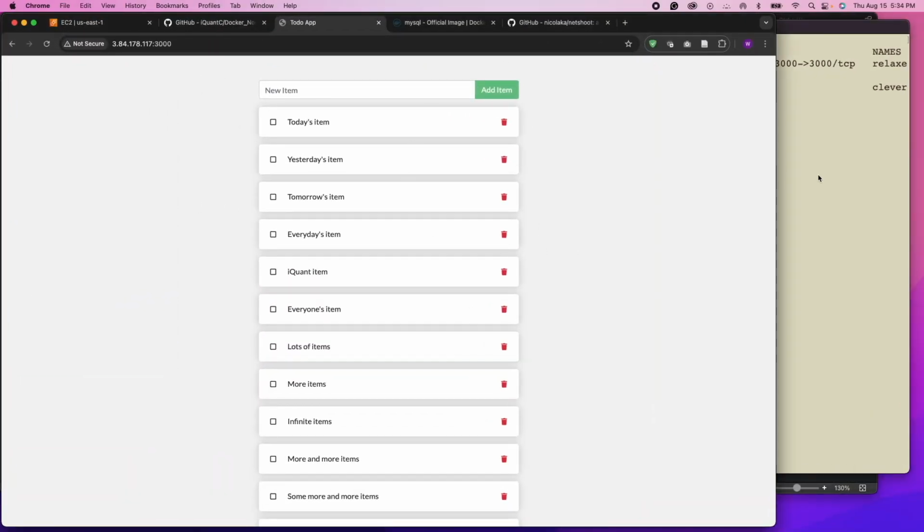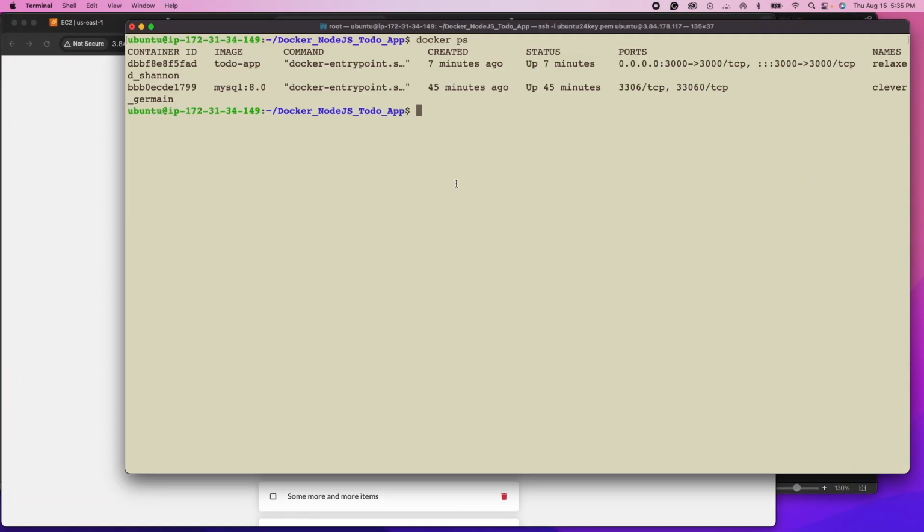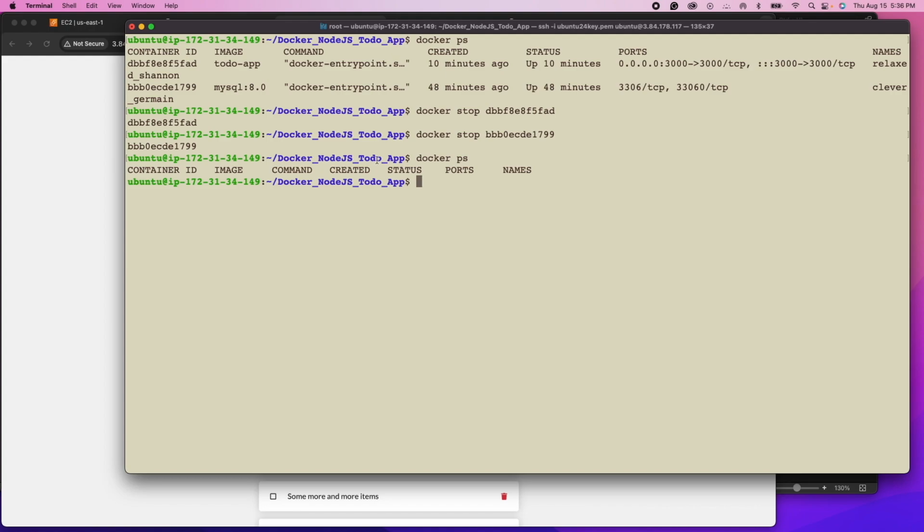By the way, this is our application. Before we even deploy using docker compose, stop these two containers that are already running from part 2. So let's use docker stop, then the container ID to stop the container, and then of course we will do the same for the MySQL container. Docker ps will reveal that there's no container running currently.